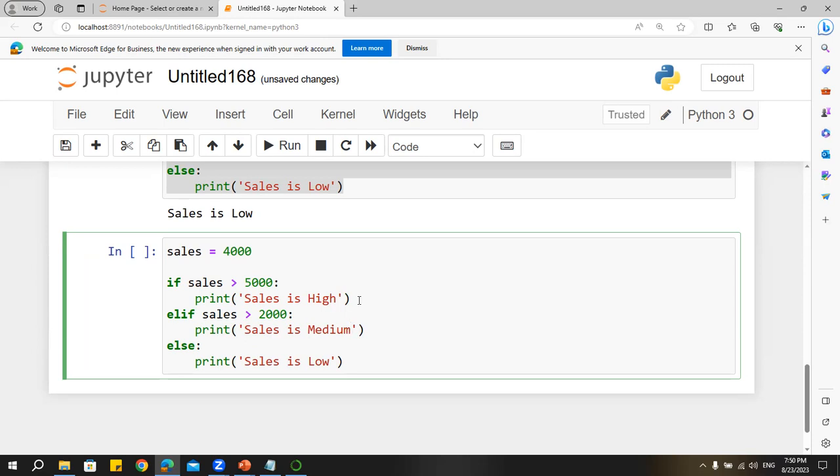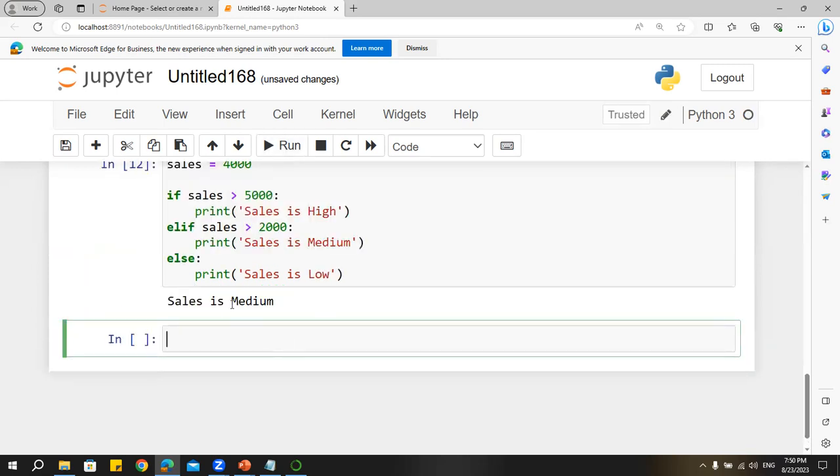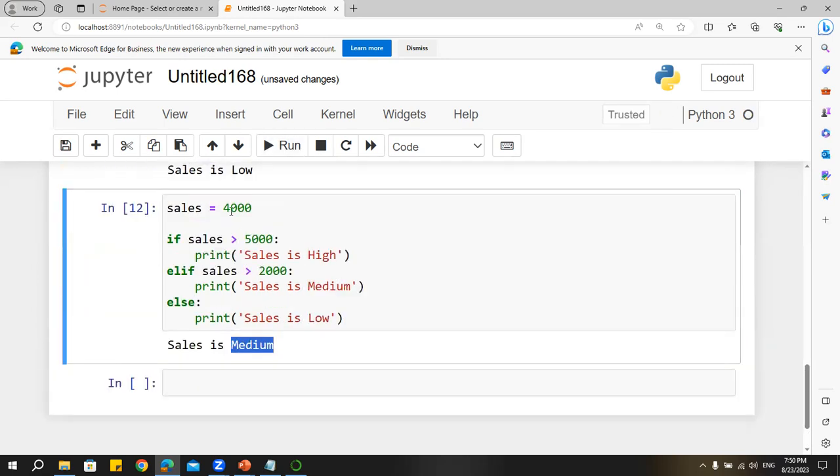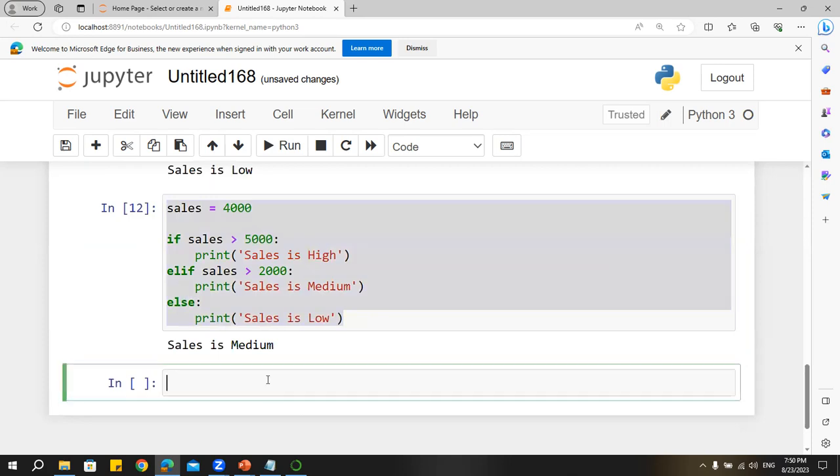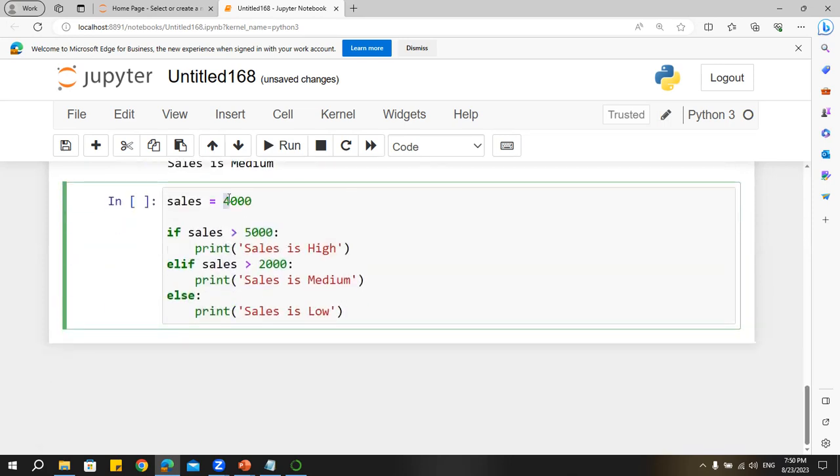Sales is medium. Now, when I run this, see, it says sales is medium. That means 4,000 falls under the 2,000 to 5,000 range. Right. Now, let me copy this and paste it here. Now, what if the sales value is 5,000? If this is 5,000, then what happens? Here I'm saying sales is greater than 5,000. 5,000 is greater than 5,000, which is false. It will go to this. 5,000 is greater than 2,000, so it will execute this statement.